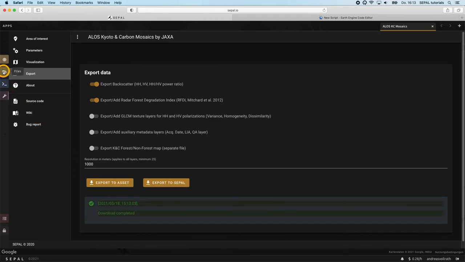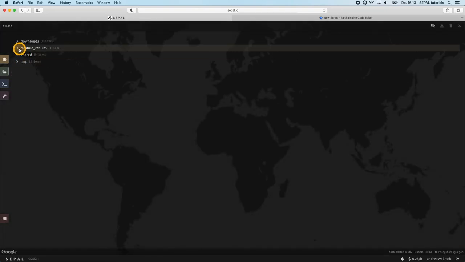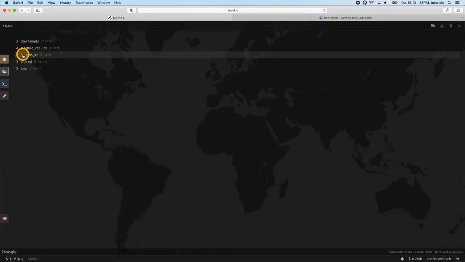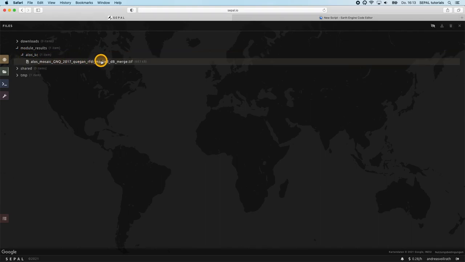Our data is automatically stored in the SEPAL workspace under the folder module_results/ALOS_KC. The name of the file is automatically generated based on the options we selected for manipulation and export. In our example, we can see the ISO3 code of Equatorial Guinea, GNQ, Quegan for using the Quegan speckle filter, RFDI for having added the radar forest degradation index to the export, masked for the applied layover/shadow mask, and dB for logarithmic dB scaling. The file is a GeoTIFF file that can be handled by any GIS environment, as well as via programmatic tools such as the GDAL libraries or within Python or R.